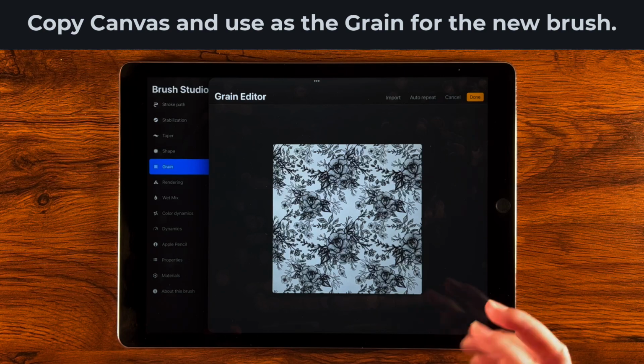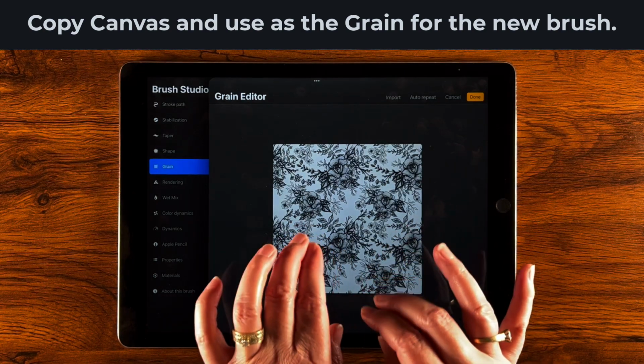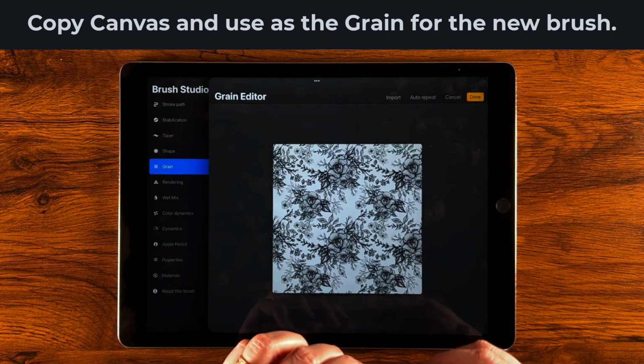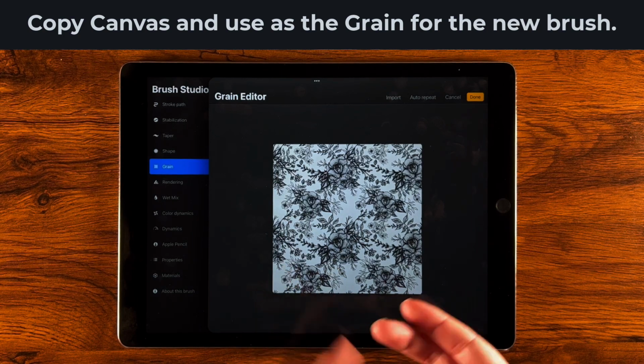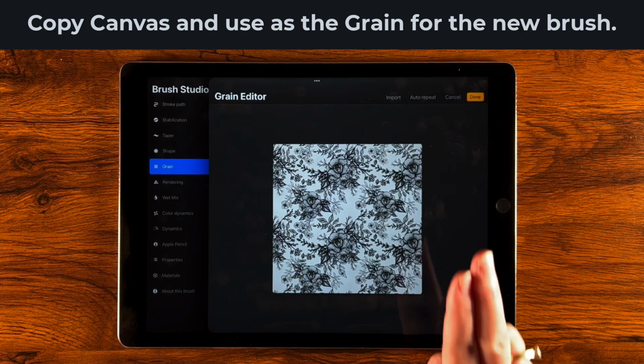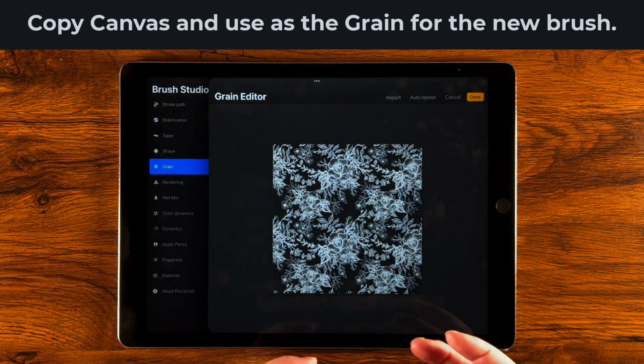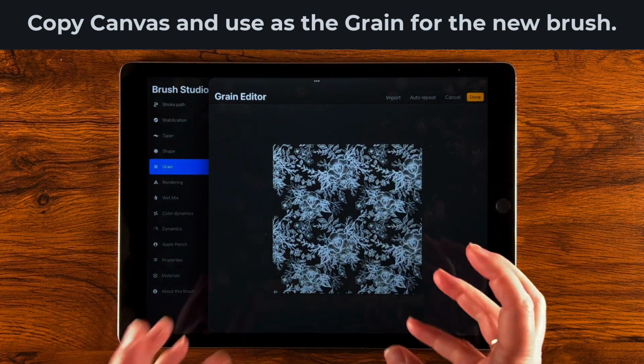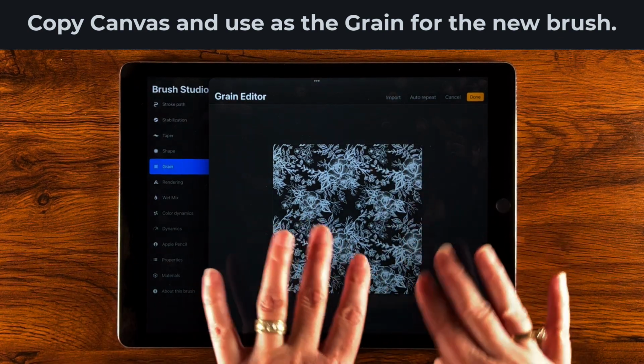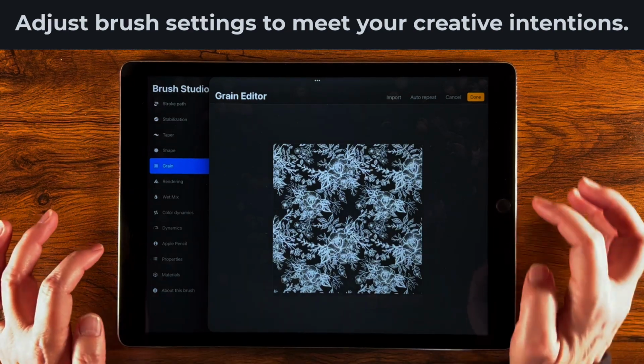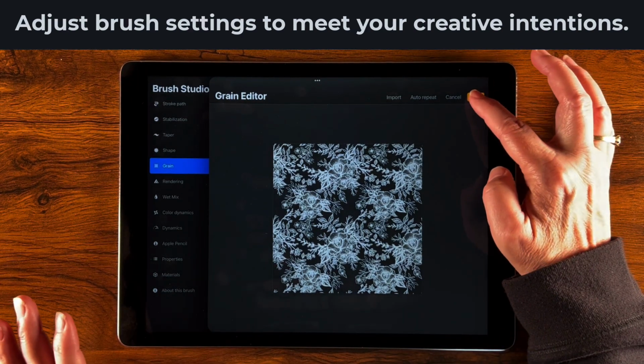Okay, now I want the roses part to be the part that has the color. So I'm going to invert this. This came in the opposite of what I actually need it to be. So I'm just going to use two fingers and tap it. And now it's actually the way I need it to be so that it will lay down the color wherever there is white. And then once I'm satisfied with that, I'm going to go ahead and tap done.